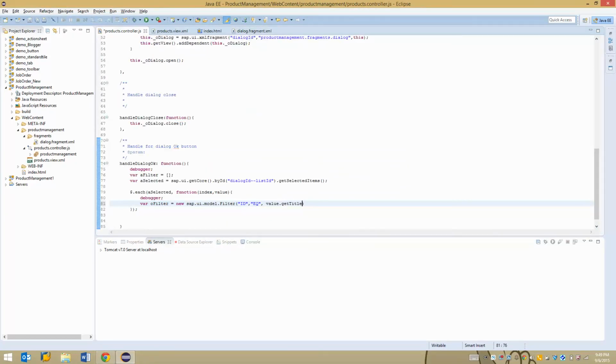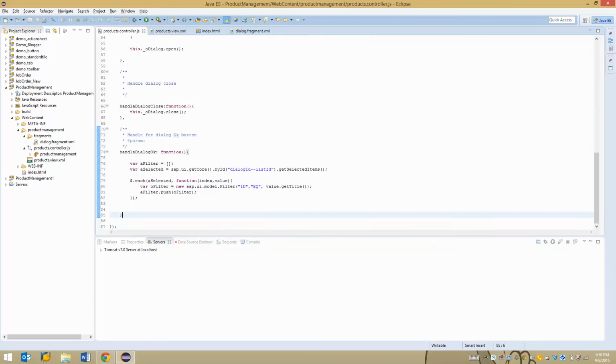So getTitle is going to give me the value, based upon which I have constructed the filter, and I have pushed the filter as well. So now in my OK button, I have created a filter, I have obtained the selected values, I have looped the selected values, and I have created a filter array. Now this filter array I have to apply to the table control in order to create the filter.